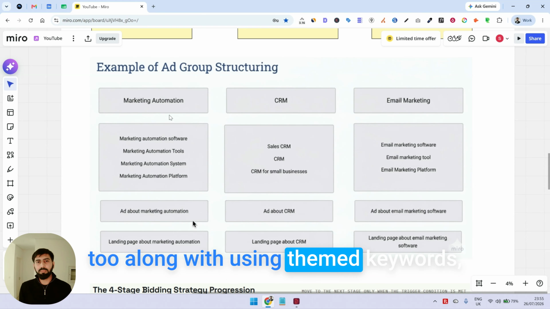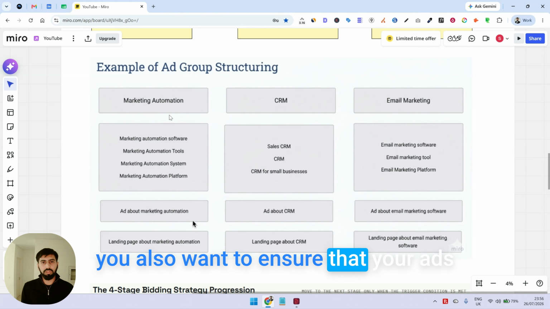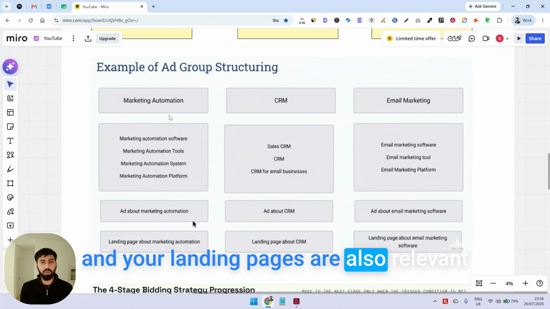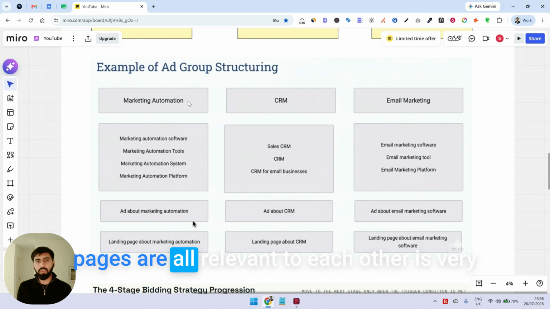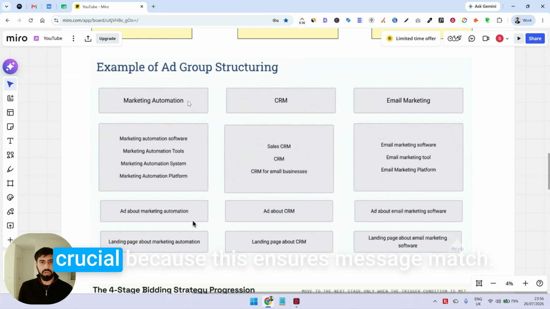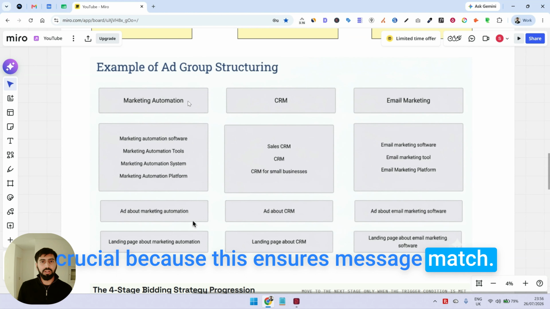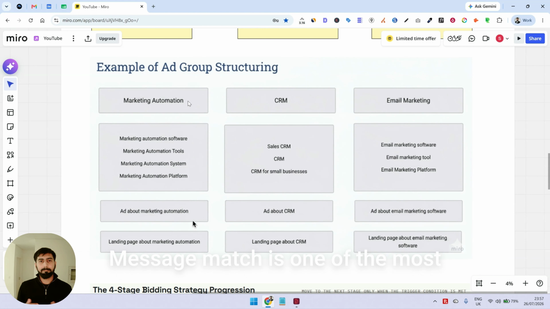Along with using themed keywords, you also want to ensure that your ads and your landing pages are also relevant. Making sure that your ads, keywords, and landing pages are all relevant to each other is very crucial because this ensures message match. Message match is one of the most important elements that ensures you get a high ROI from your Google ads.